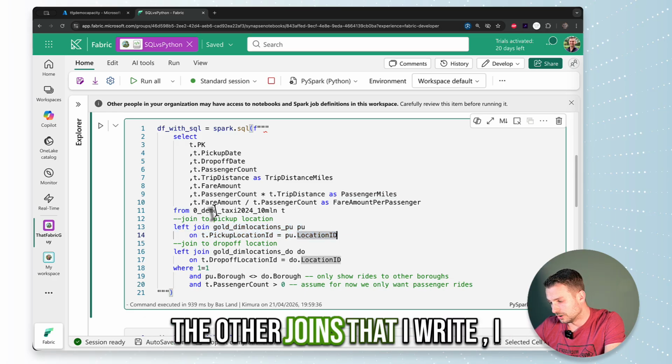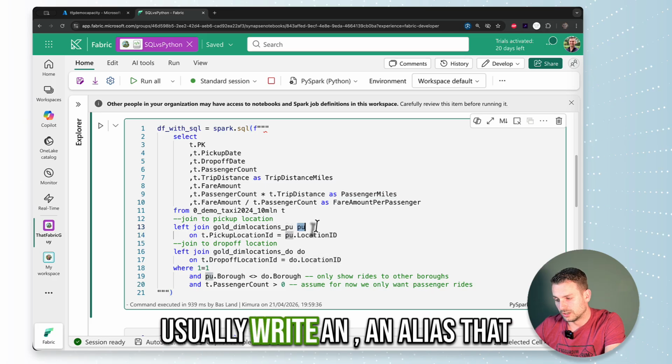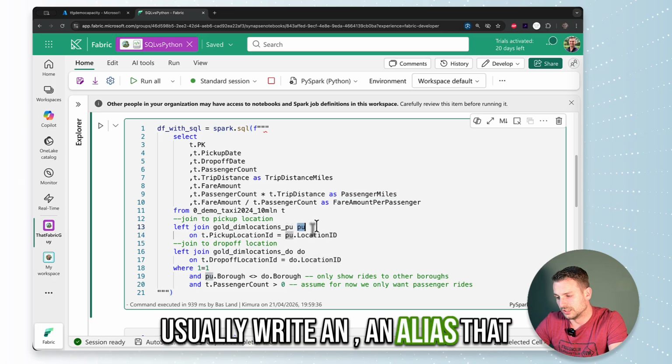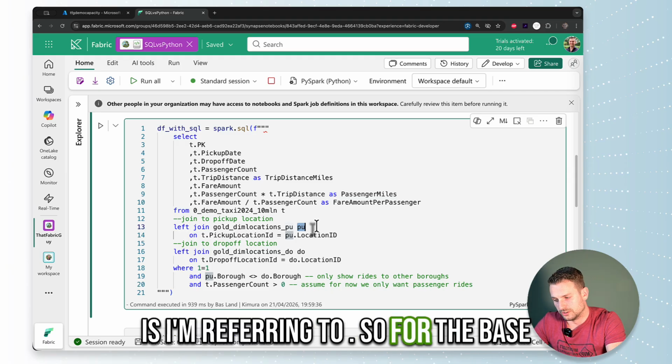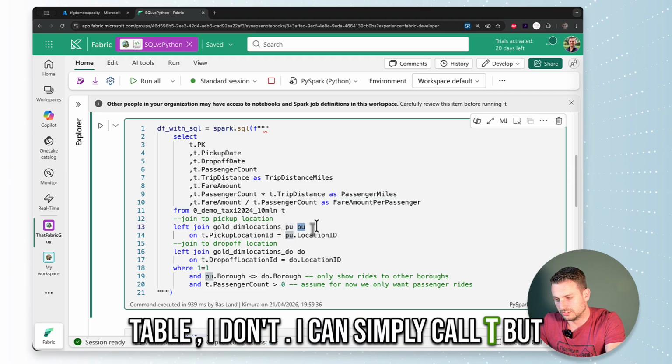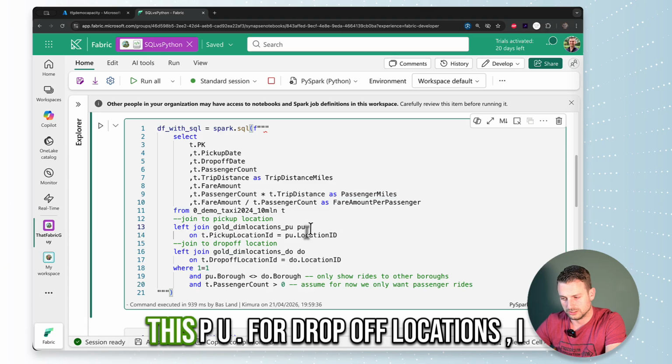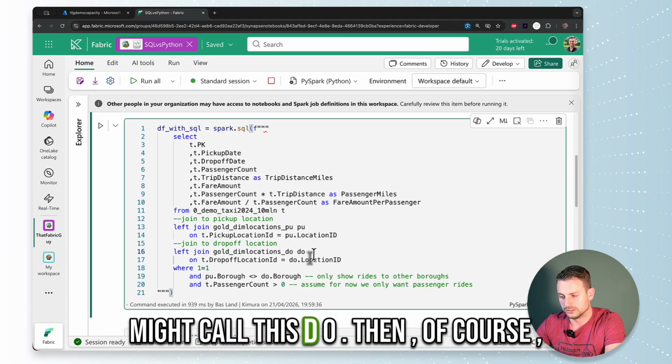Now for the other joins that I write, I usually write an alias that makes me understand what table I'm referring to. So for the base table I could simply call it T, but for my pickup locations I might call this PU, and for drop-off locations I might call this DO.